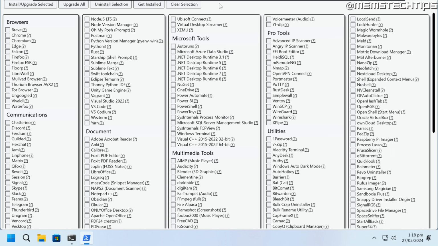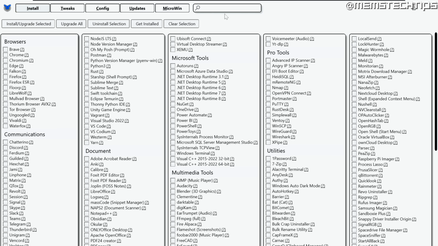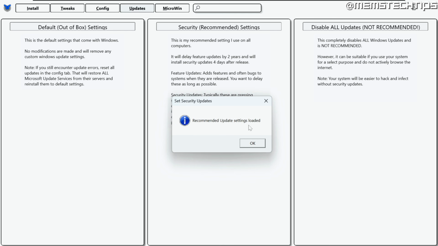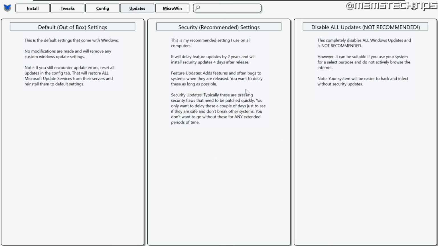It's going to start installing the Chocolatey Package Manager first, and then it's going to open the Windows Utility interface. Now the first thing I want to do here is go to the Updates tab and then just choose the Security Updates option. This will only download and install security updates, and it's going to delay feature updates for a long time.